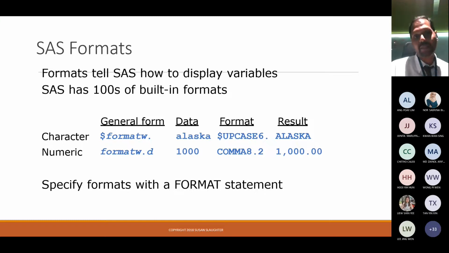Okay, so we have some SAS formats. SAS formats tell SAS how to display the variables, because we are very much interested in displaying the variables, and SAS has hundreds of built-in formats. So we are just trying to look into a few of them. Character format in general form starts with dollar format W dot. For example, data Alaska with format $UPCASE6., we get the result as Alaska.